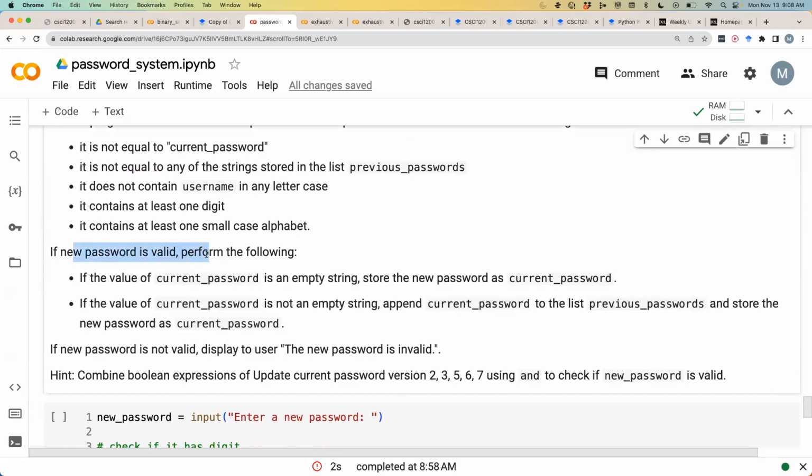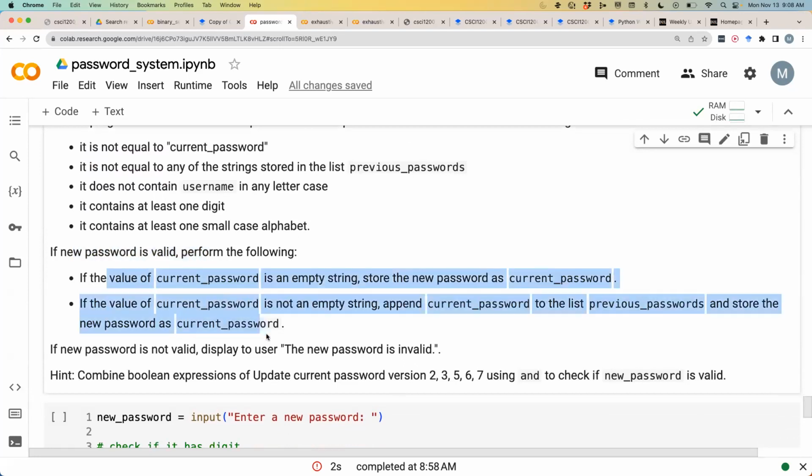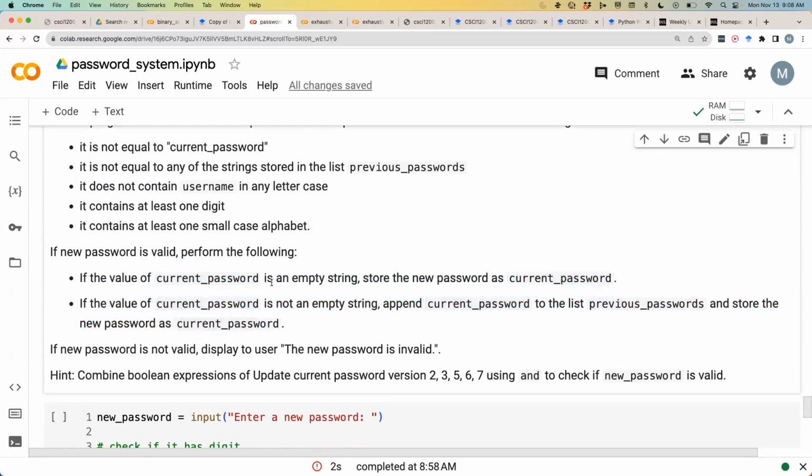And if the new password is valid, then you do the following: if the value of current password is an empty string, you store the new password as current password. If it's not an empty string, you append the current password to the list of previous passwords. That means you move the current password to the previous passwords to store as a history, and then update the value of current password to the new password that is valid. And of course, if the password is not valid, you display to the user that the new password is invalid.